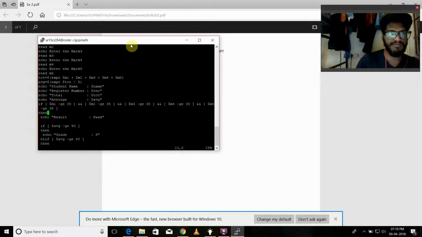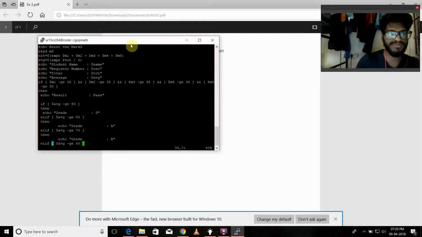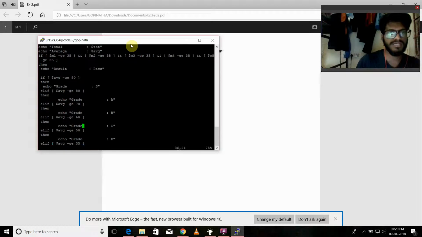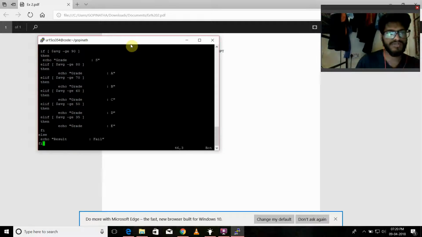average, and by comparing: if the first mark is greater than 35, and the second mark is greater than 35, then the result will be pass. If not, the result will be fail. And similarly, if the average is greater than 90 it is S, if the average is greater than 80 it is A, and if it is greater than 70 it is B. It is the same kind of condition program. If it does not match any of these conditions, it will be fail. So let me run the program.